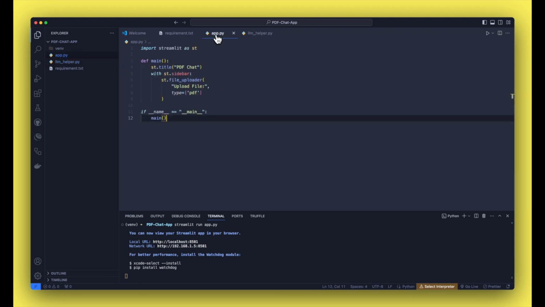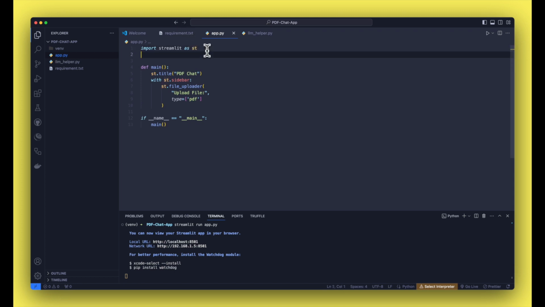So going back to our app.py file, what we are going to do is import that new function that we just wrote. So we'll do that by going up here and just saying from LLM helper, which is that file that we just created, we are going to import our function, which is process PDF.